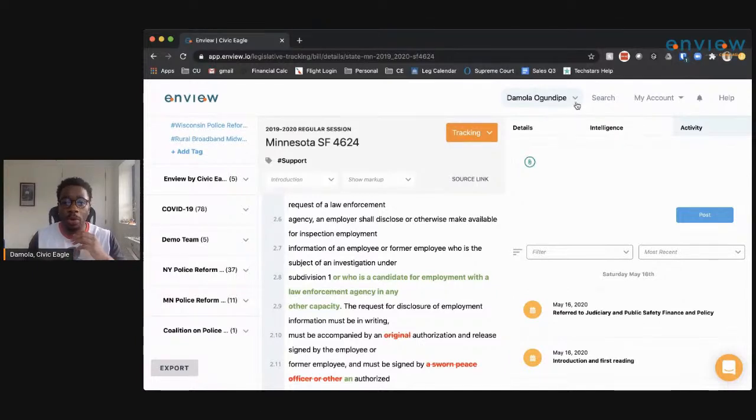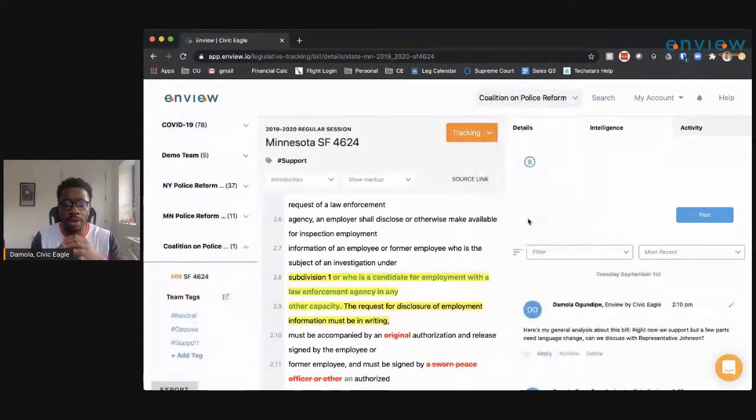If I switch that mode back to Coalition on Police Reform, that note, that highlight, all the work that I'm doing in the activity tab for my team comes back. So remember, you can switch modes depending on the work that you're doing, whether it's for a team, for yourself, for your organization, whatever the case may be.